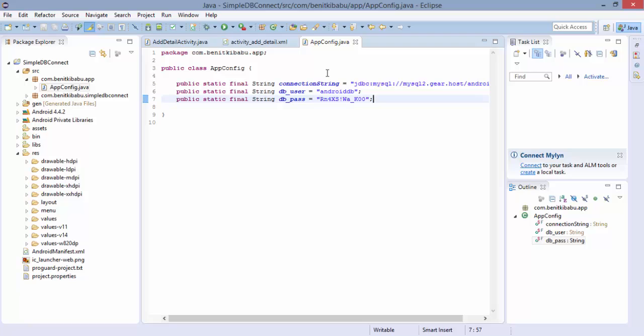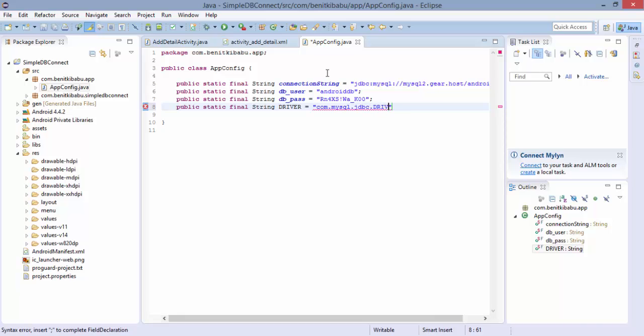And then another thing I want to add will be public static final String, and this will be the driver. And this will be com.mysql.jdbc.Driver. Now this will be exactly the same for the rest of you as well, so make sure you have this for the driver.